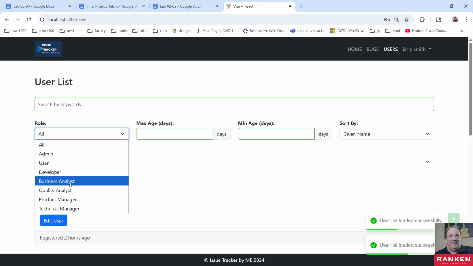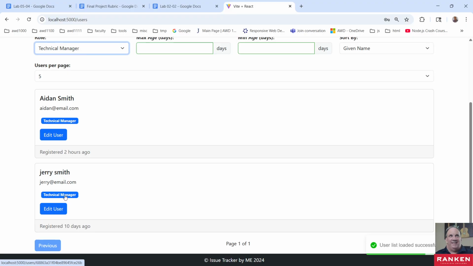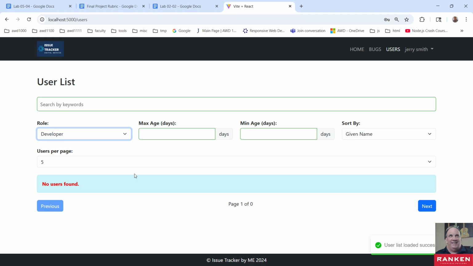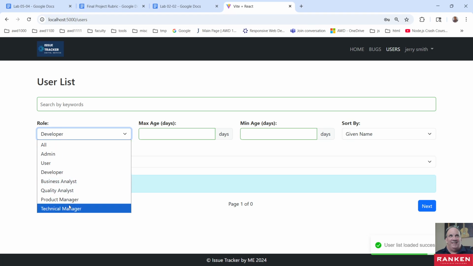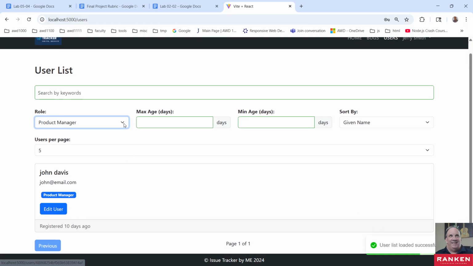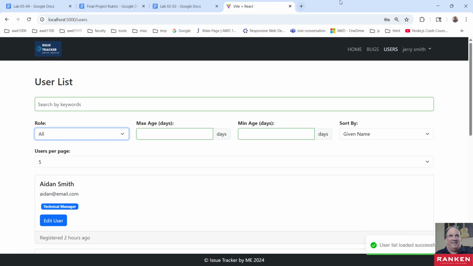But let's see, technical manager. So there's your technical managers. I don't know how many of each. No developer found, huh? Okay, product manager. So here's a product manager, okay? And this is all done without hitting a search button. This is just done as you change anything on this page, right? Now, obviously, you don't have to do it this way. This is just one option here, okay?